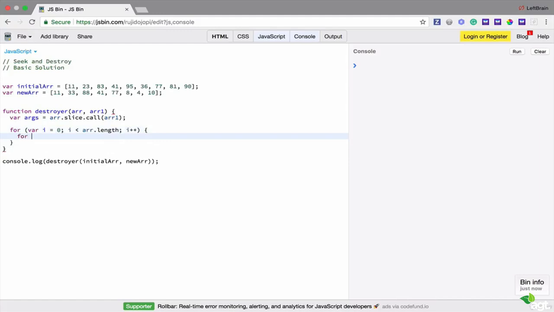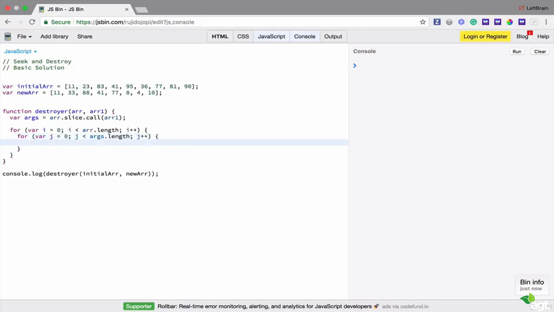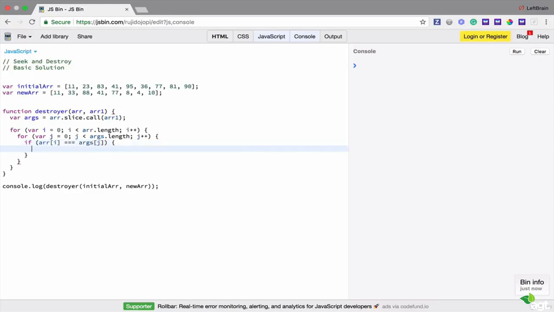And then inside this for loop, I'm going to have another for loop with var j initialized to 0, and j is going to be less than the length of args, and then j is going to be incremented by 1. And within the second for loop, I'm going to have an if statement: if array at index i is equal to args at the jth index, then delete array at the ith index.